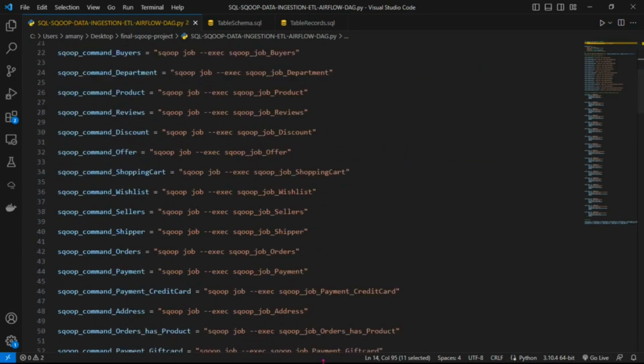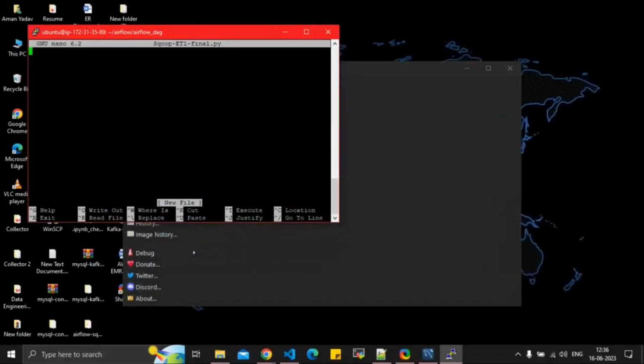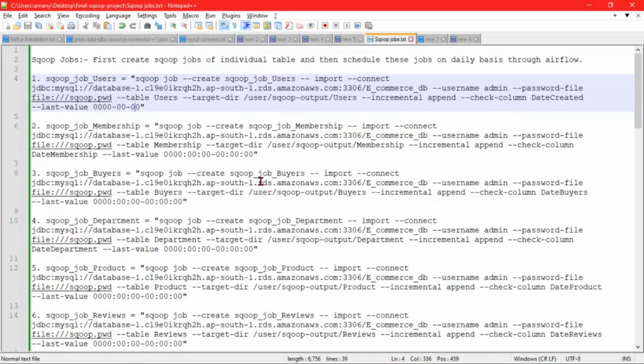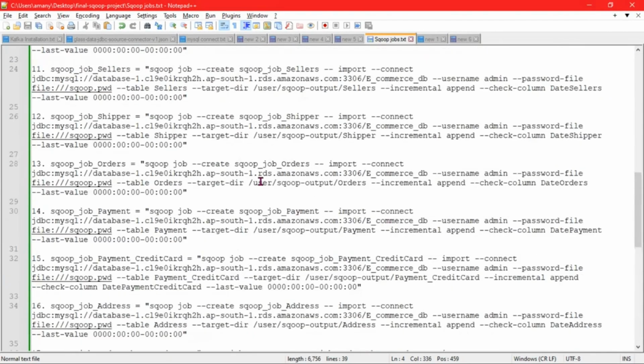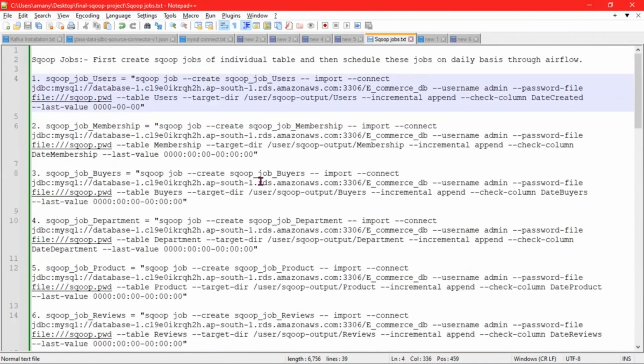Sqoop jobs. I've already shown you what the Sqoop jobs are. Let me show you again. These are the Sqoop jobs, and we have to explicitly create Sqoop jobs over there. So wait for a minute.